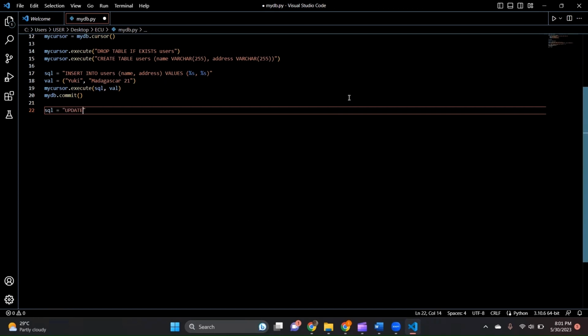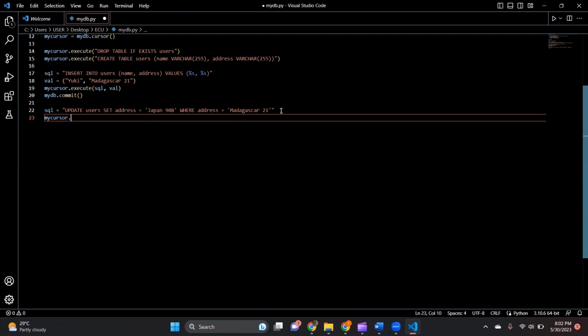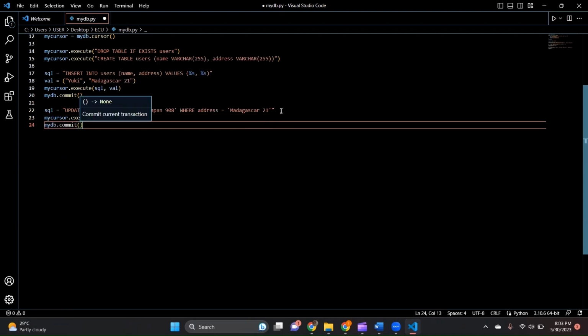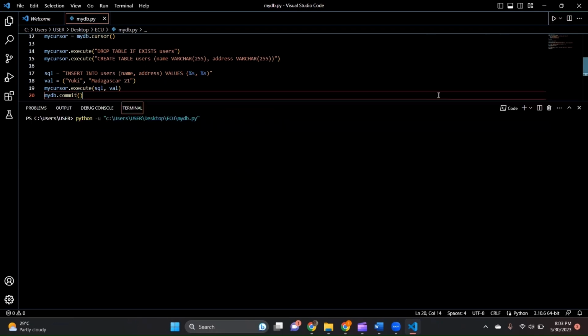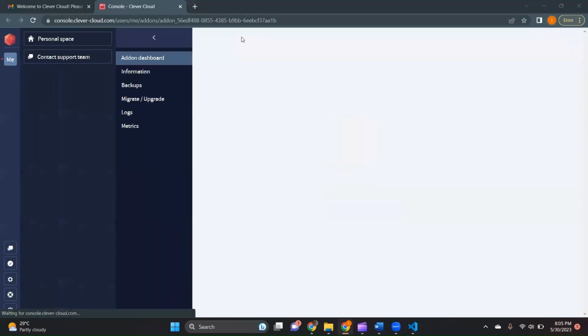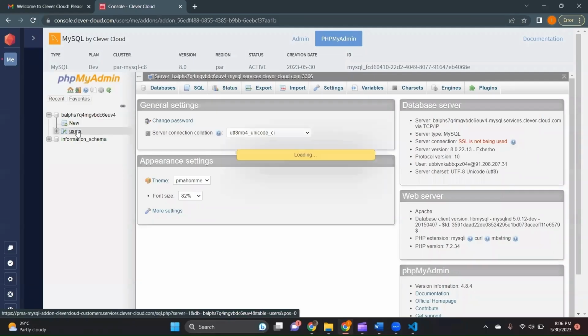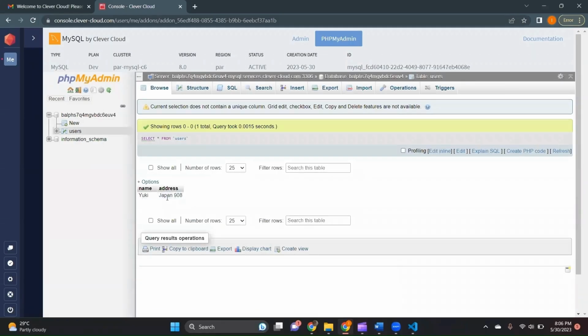Okay, so now that we know how to do an insert, let's try updating something. To do that, just type SQL equals update users, set address equals Japan 908, where address equals Madagascar 21. And again, like before, we need to execute the statement using mycursor.execute and then also commit the changes. Now if we go to our database again, you will see that the address from Madagascar 21 to Japan has been updated.